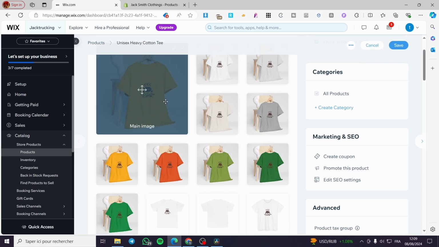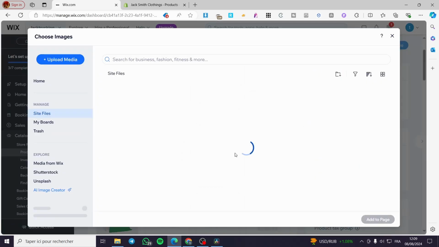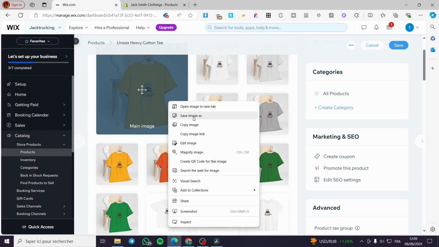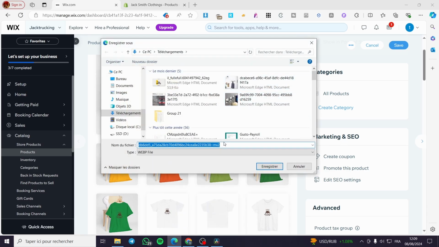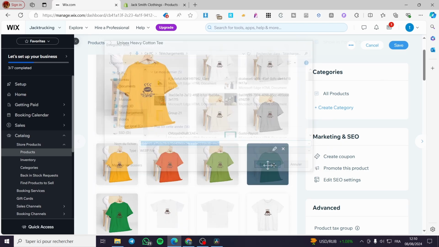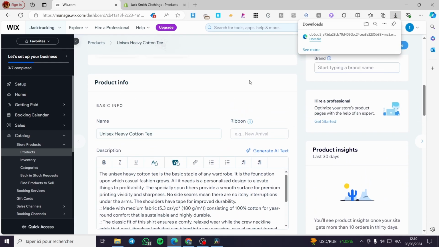Here we have the pictures. You can go ahead and get the images of the product that you have set already on Wix, by selecting all the files, then you are going to download them like this. They save them as images and you will get them. For example, I will give you an example of that. Here we have it. Then you are going to see the product info.